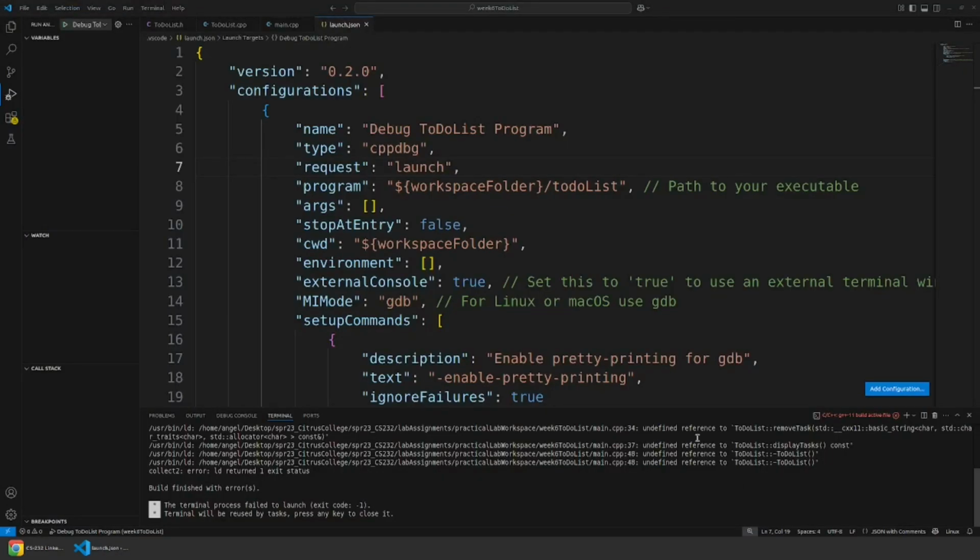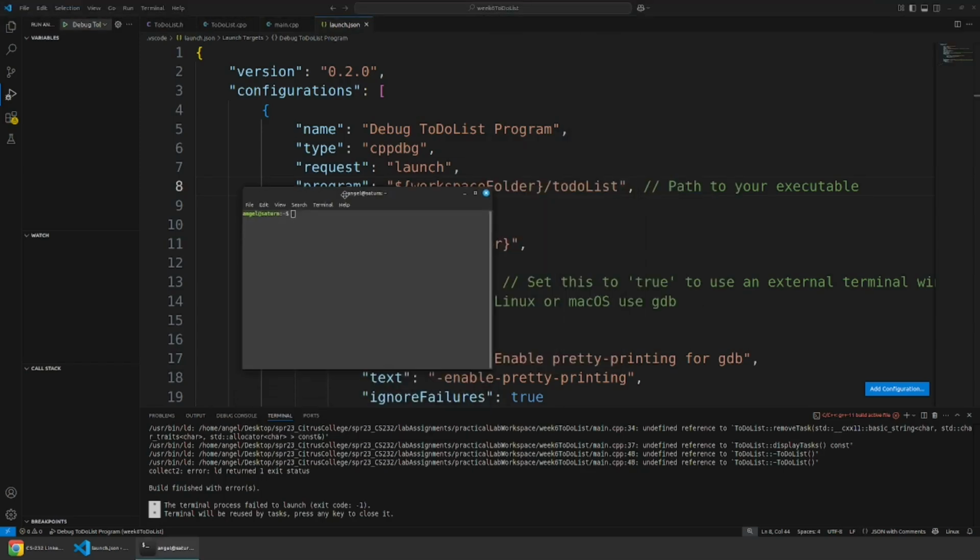Okay, so I skipped a little bit. I created my launch.json. I'm using Linux, and part of the requirements for running the code on Visual Studio Code is that I have a launch.json. But I also need to compile this program, and I do that manually through the terminal. So let me see if I can get this on screen for you so you can check this out.